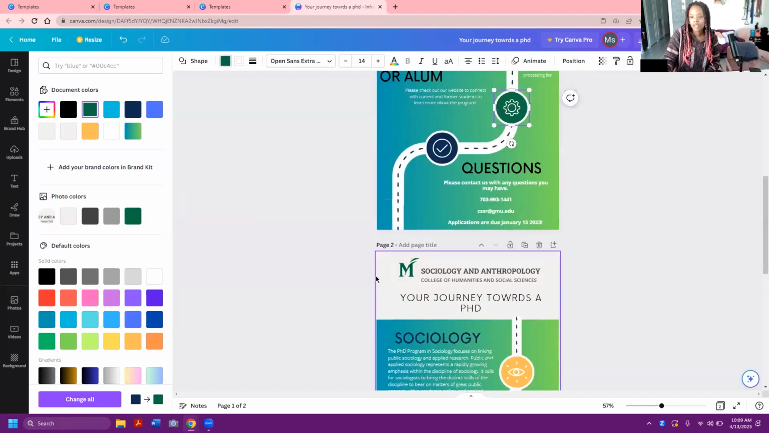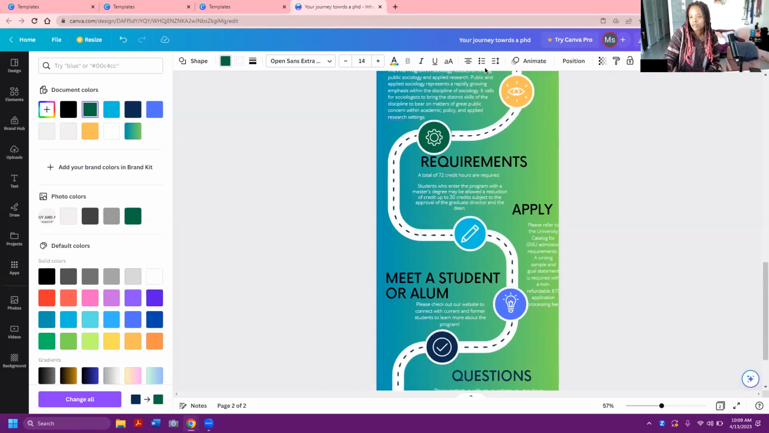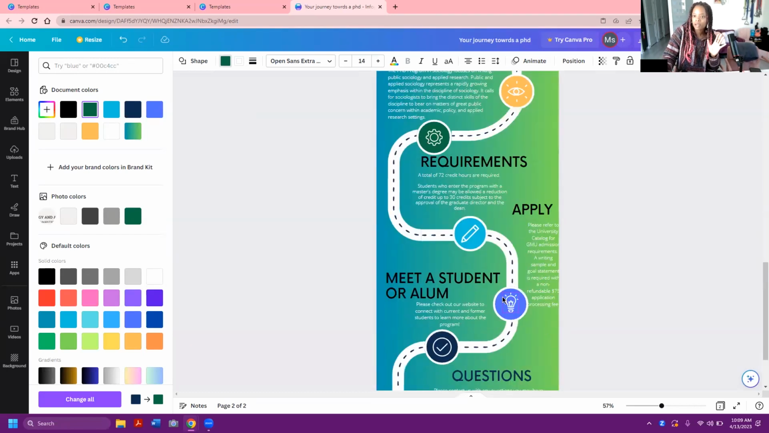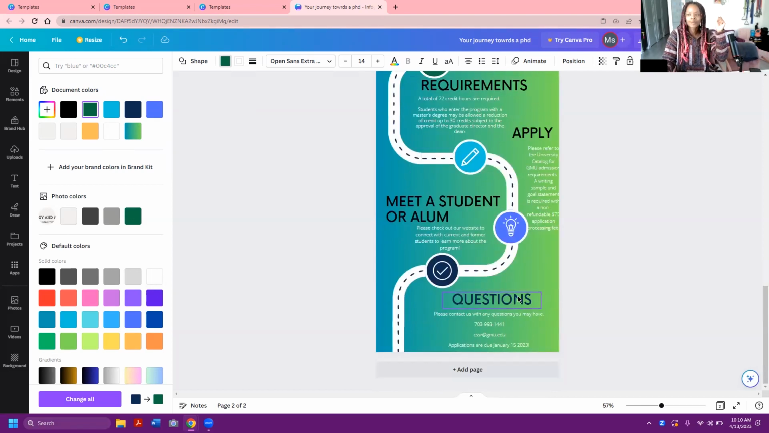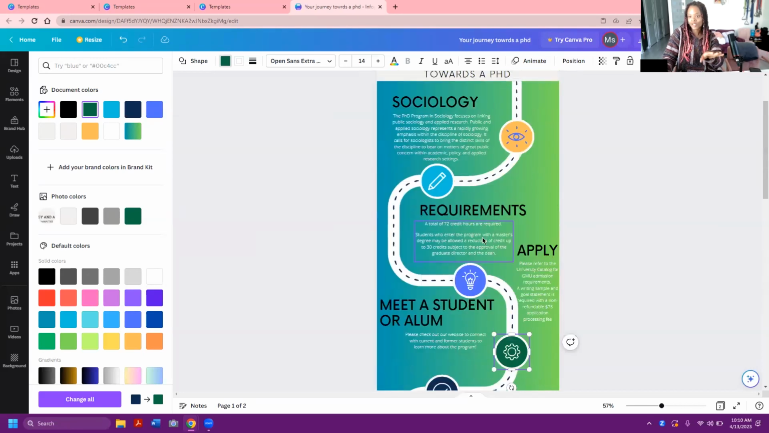And then for the check, I left it as is. And so the order that I felt made sense was, think about it: the eye, and then what are the requirements, the gear. And then I should apply, the pen. And then I should meet a student, the light bulb. And then got it, I got some questions. And so that's why I like this order. So now we're going to change it to match that.